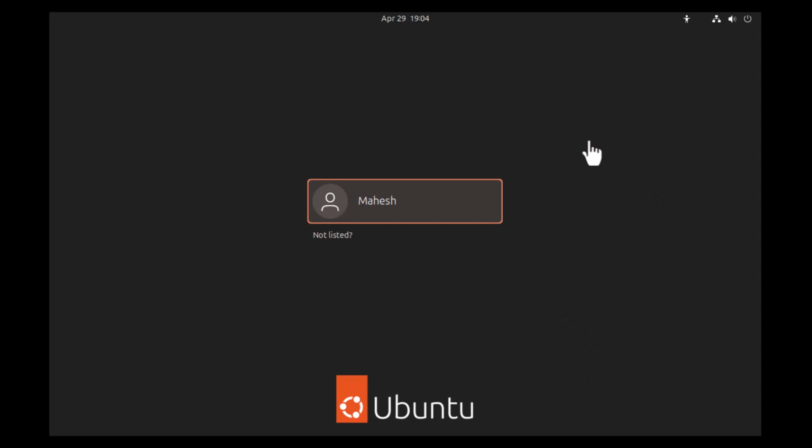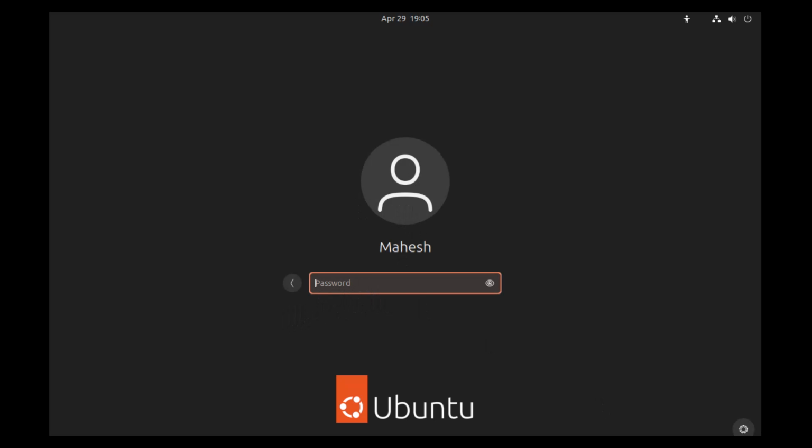Okay, so once the installation is finished, you will get the login screen like this. You can change this with gedit and other tools where you can customize the login screen. So for now I will just log in. Click on your name, add the password. Now it will log into the desktop.